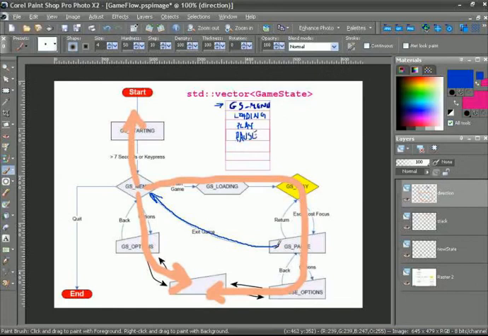Now, if we press the exit game button, we don't want to push anything onto the stack, or pop anything off of the stack, because if we pop, we're going to go back into the play state, which is not where we want to be. And if we push, then we're going to be inside game state menu over here. But that's not what we want either.